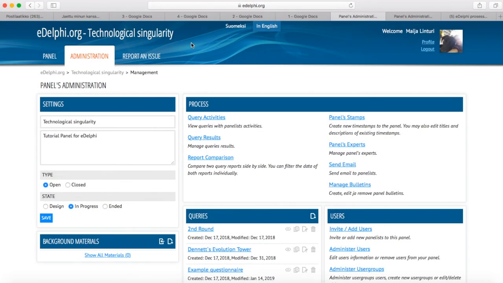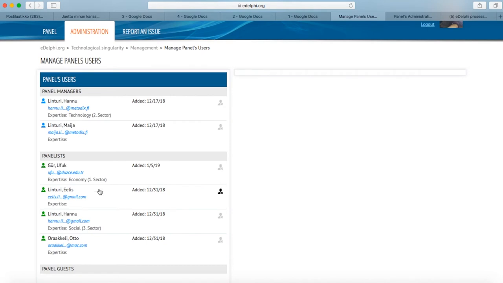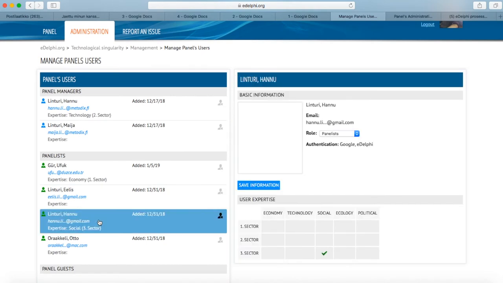User administration. The manager can examine and manage the placings of an individual panelist in the expertise matrix from the Administer Users page. Open the Administration tab. On the bottom right corner, you will find the Users heading and below it, Administer Users. Click on the title. Under Panels Users, you will see all the panel experts. Clicking on the panelist's name will display the panelist's profile on the right side of the page.